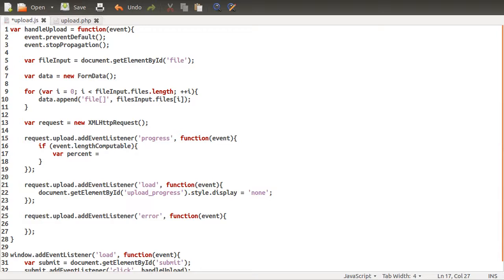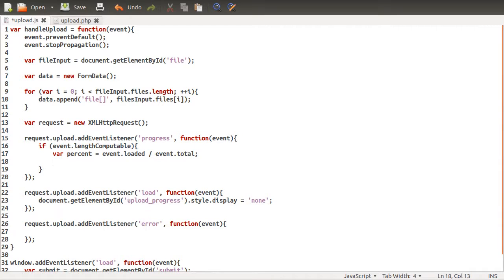Actually, I shouldn't really call it percent because it's not a percentage, but never mind. Divided by the total size. So this is essentially event loaded, which is the amount that's been sent already, divided by event total, which is the total size of this request. Pretty simple. Then we're going to create another variable, which is going to be our actual progress element, because we need to do a few things to it. We're not just going to do it in one line like we did here. So progress, and I'll just copy this up for the sake of speed.